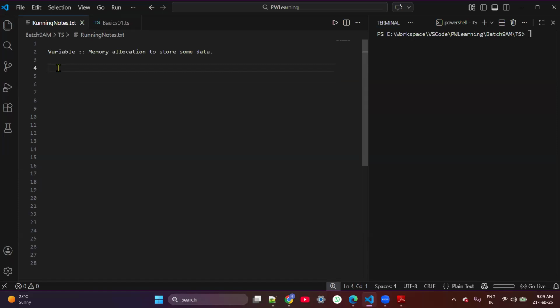Then how to declare a variable? Declaration of a variable in TypeScript. To declare a variable, there are different ways. One is var. We use a var keyword, we use a let keyword, and we use a const keyword. These different keywords have different scopes, guys.